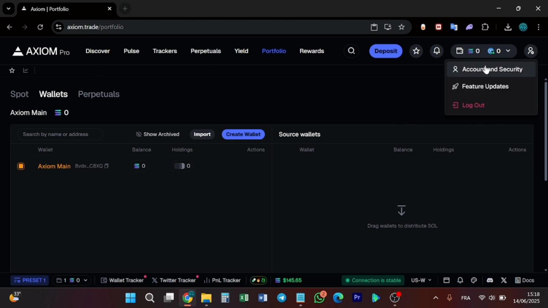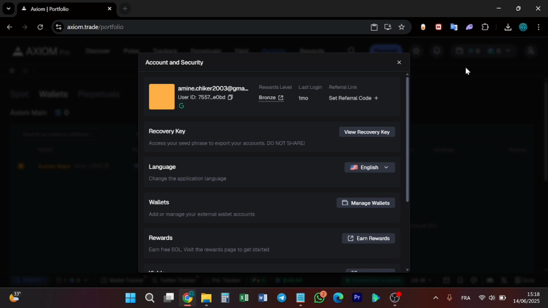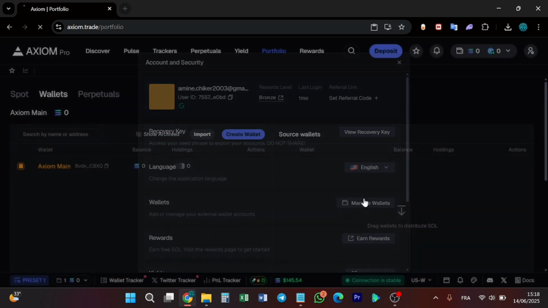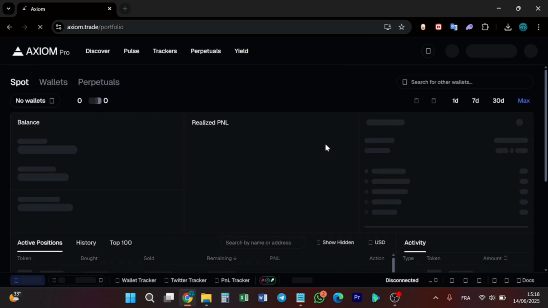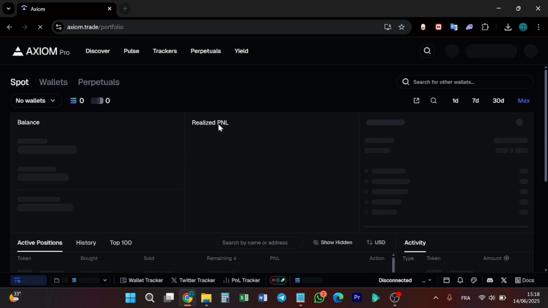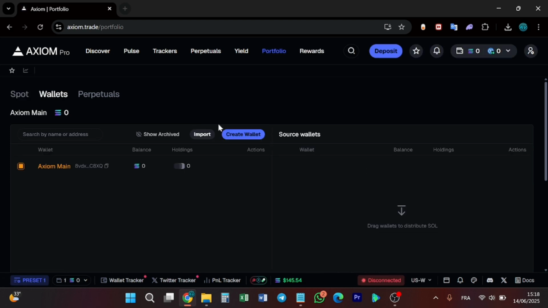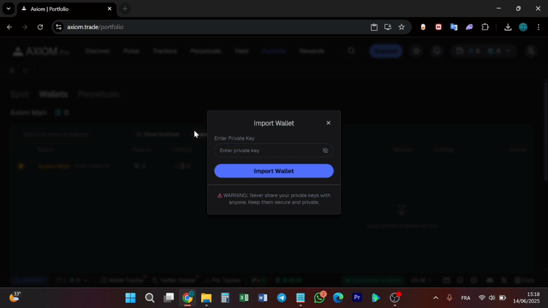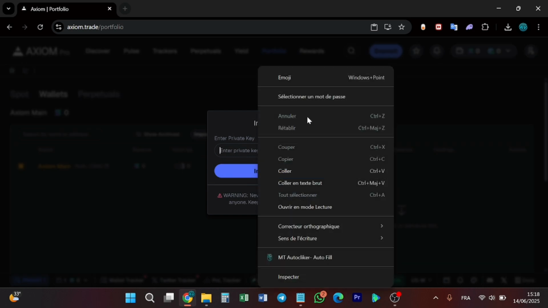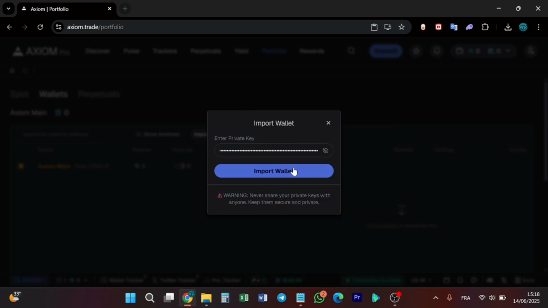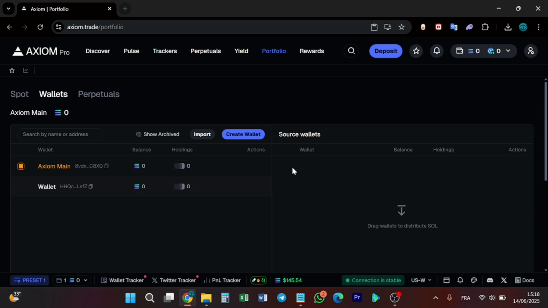After you copy that key, now we're going to go to Axiom. Go to your account, click on account and security, then click on wallets and click on manage wallets. Here it's going to bring you to the wallet section, and what we need to do is just click on import and paste that private key that you had and click on import wallet. And there you go. Your wallet was successfully imported into Axiom. And that's how you guys can do it.